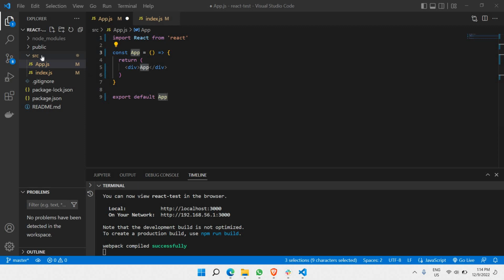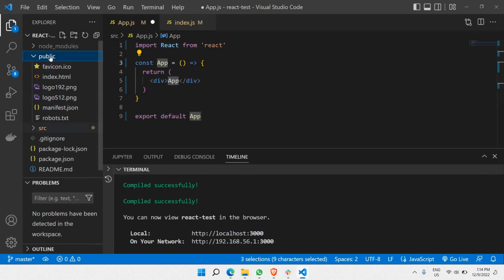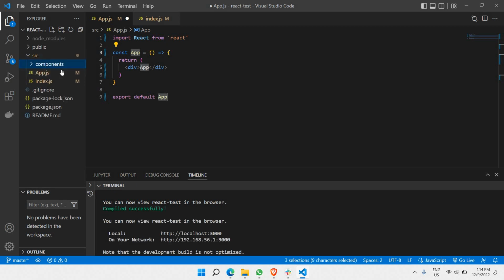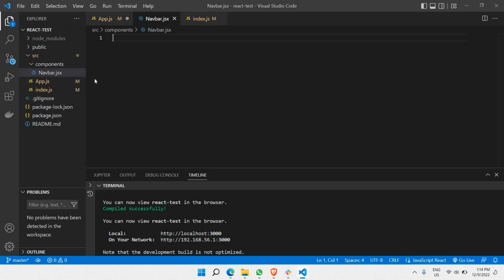As you can see, we need to go to src and make sure we already have a new folder. In this case, I would like a new folder called components, just like in the previous video. Of course, I'm going to create another new component, which is navbar.jsx, and this is where we're going to create the component, which is going to be a class component.